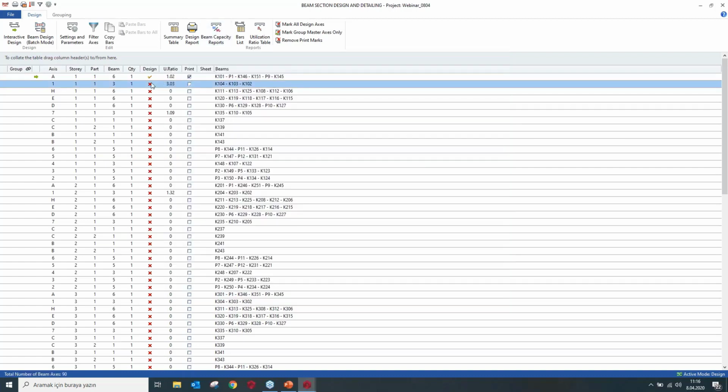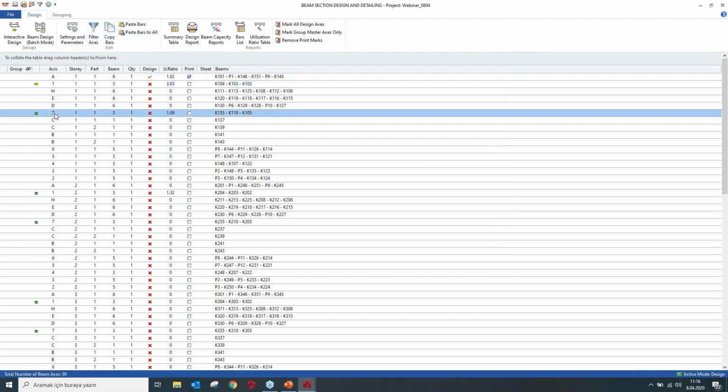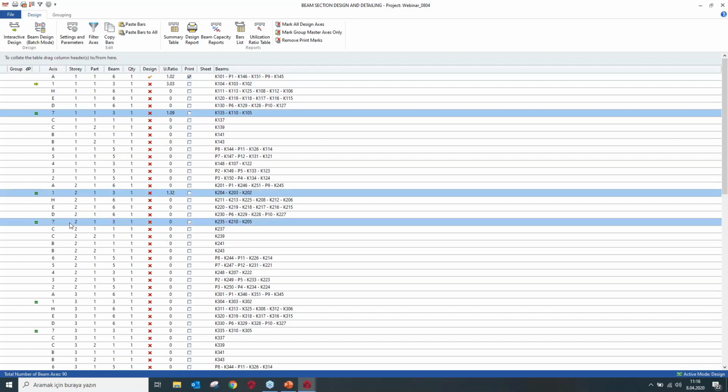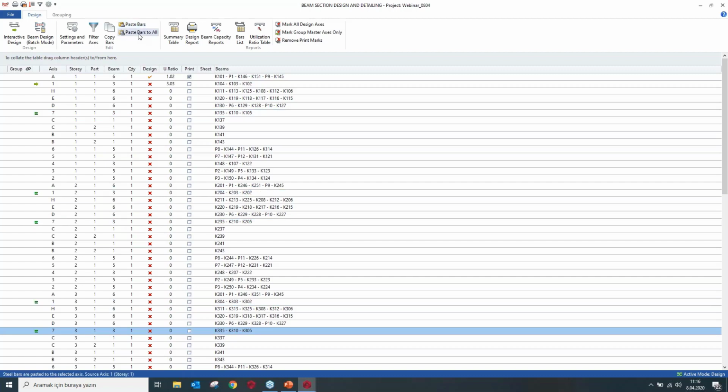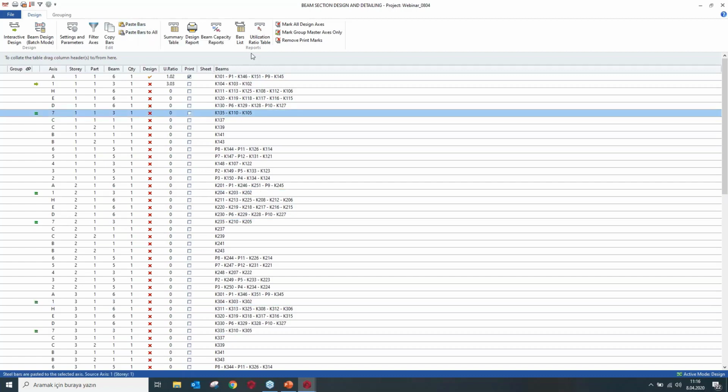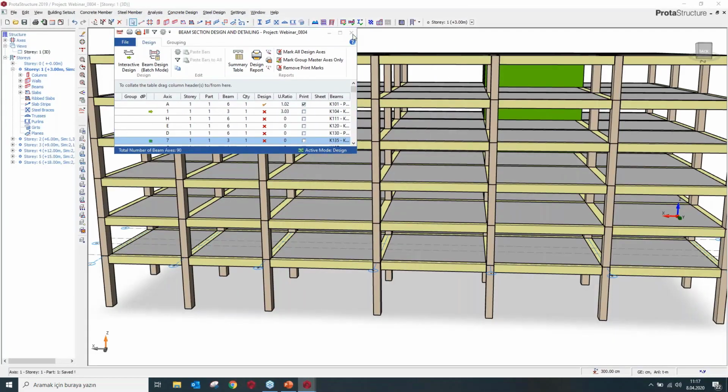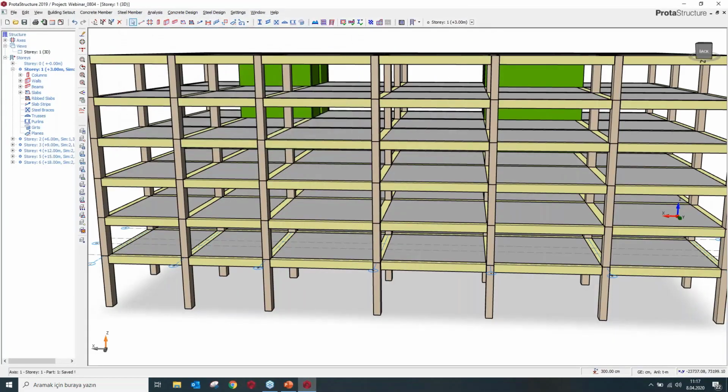So after arranging the bars, now we can copy it also. Again, similarly, ProtaStructure will show you which ones can paste the reinforcement information. Now, after arranging the steel reinforcements, I want to give information about how to model existing buildings' reinforcement conditions.